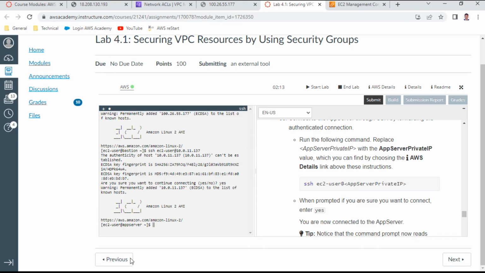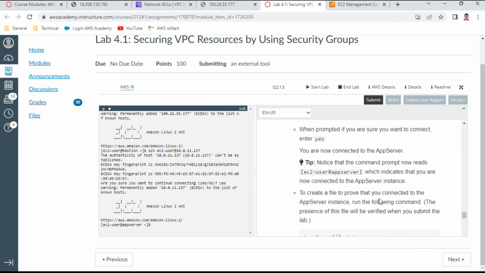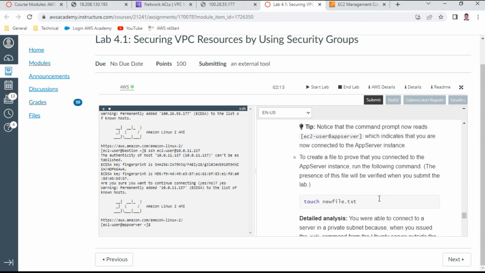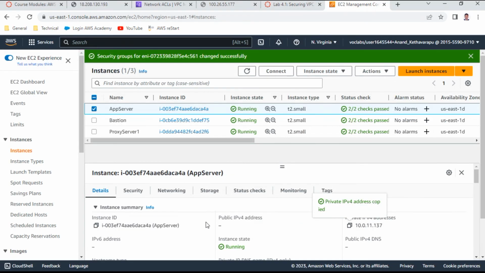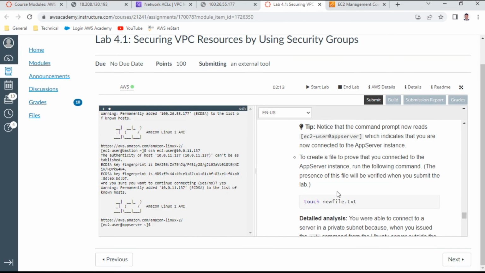So I have successfully connected to the app server using this private IP. So I think we have successfully created it. We have logged in to this app server. Even though you see this one, we don't have a public IP. We have only a private IP. So through this VPC we have connected.